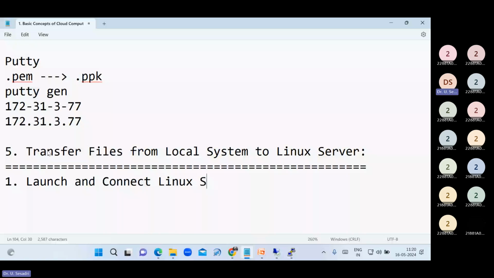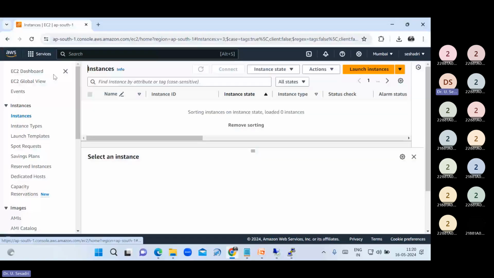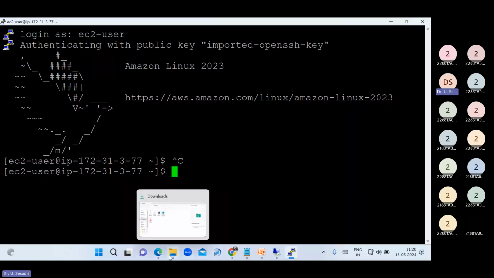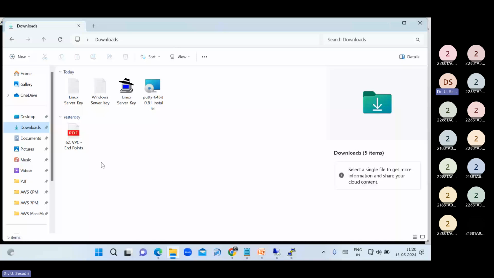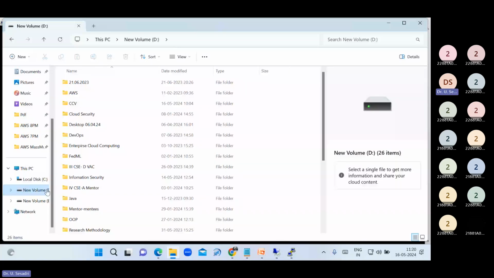Already I have done the first step. In the EC2 service, I launched the Linux server and I connected to the Linux machine using the Putty software. That's the first step. In my class notes also I have mentioned this point.